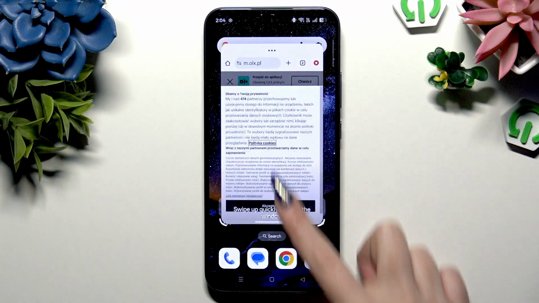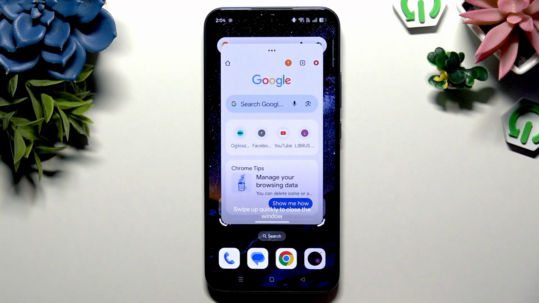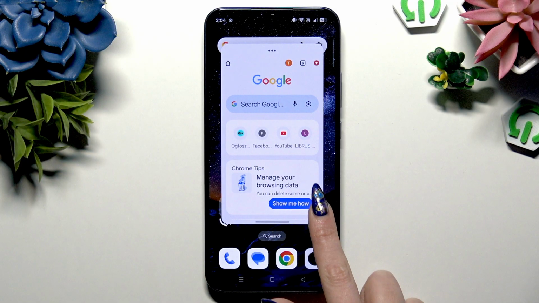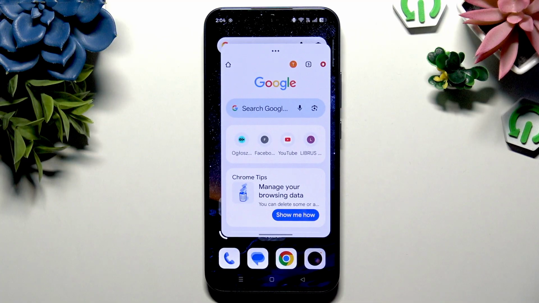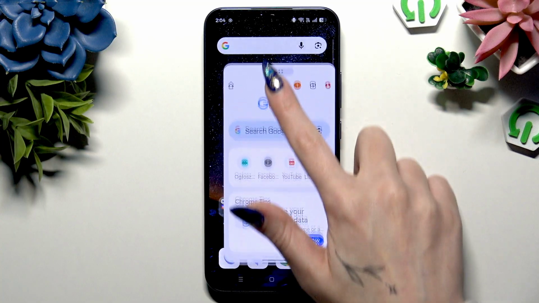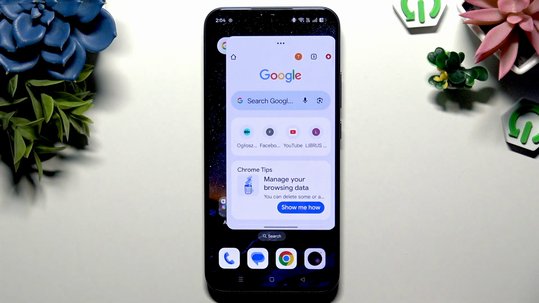As you can see, now I can use my app in this little window. To resize it, hold one of its bottom corners and drag it. If you want to move it around, hold those 3 dots at the top and drag it as well.